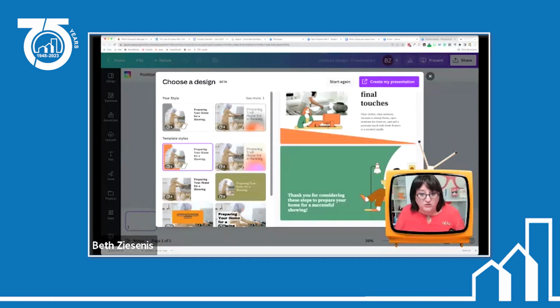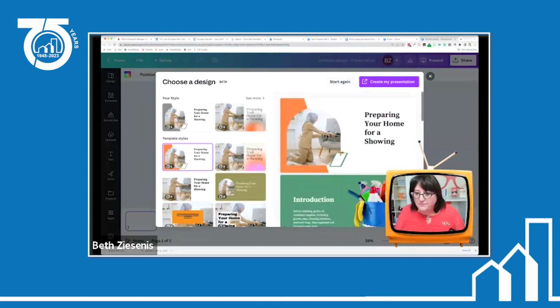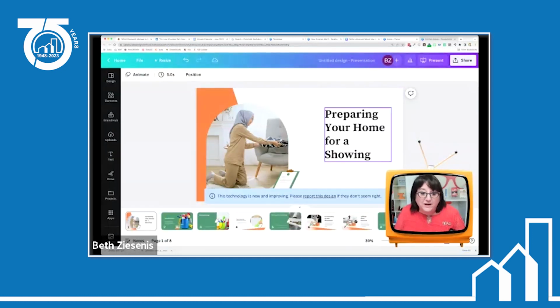And then you can just choose your style. I kind of like that one. And then I create it. Now here's what you could do.